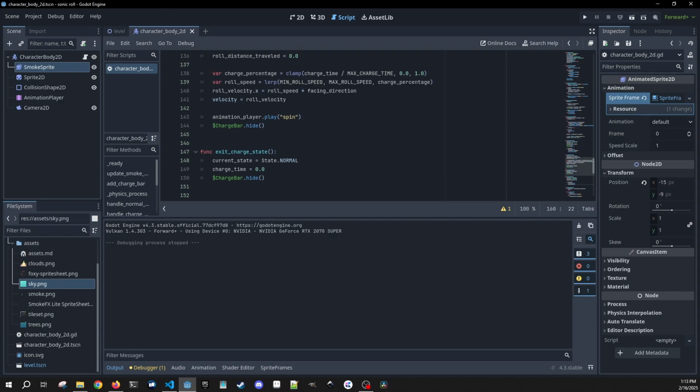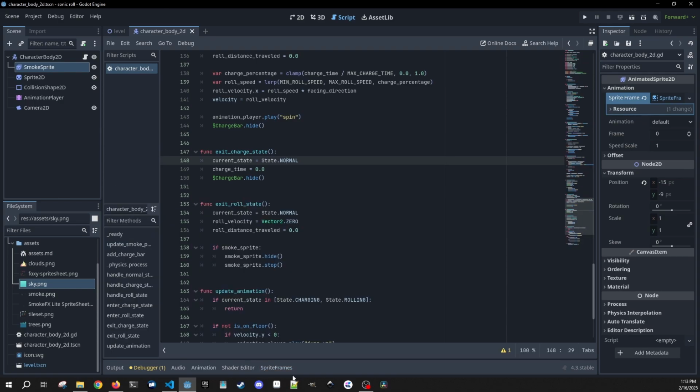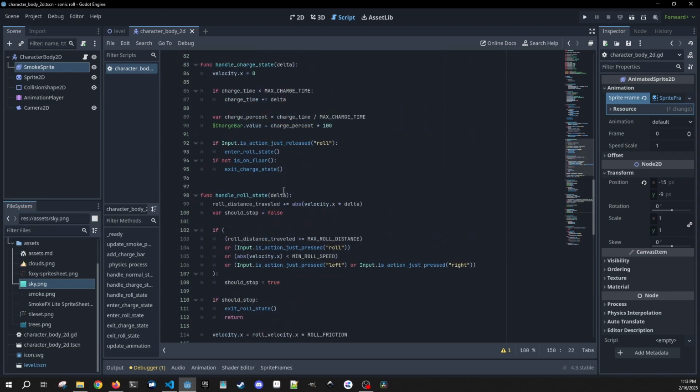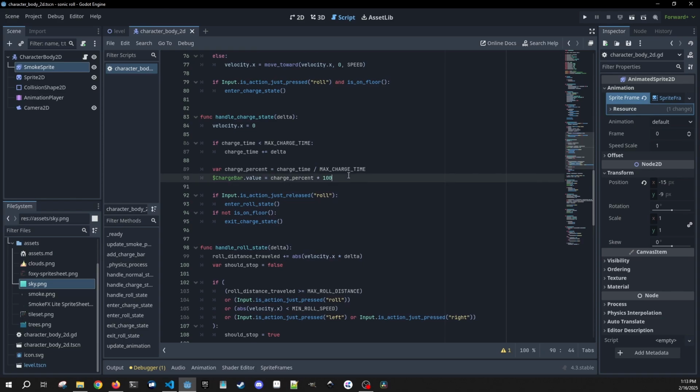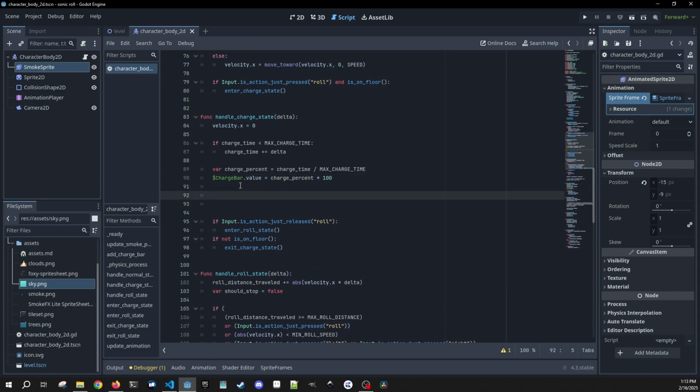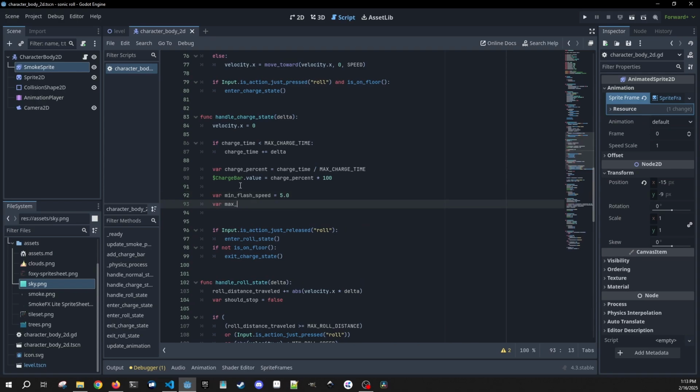And I think finally, adding a flashing effect while we're charging will just give this a little bit more life. I think right now it's still pretty basic. So let's just add a couple of things. We're not going to need to add much to get this flashing effect, but let's first go to our handle charge state. And right below the charge bar value stuff, we are going to set a minimum flash speed and a maximum flash speed. So the minimum is going to be 5.0 and the max flash speed is going to be 20.